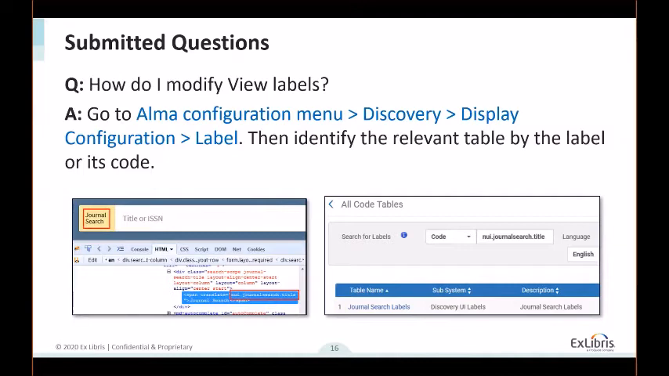Okay, so the first question is how to modify view labels. Primo VE code tables are all accessible from the display configuration section under the discovery configuration in Alma. The simple way to identify the relevant code table and label that you're interested in modifying is to paste the existing label in the search box and search by description. Let me show you that.